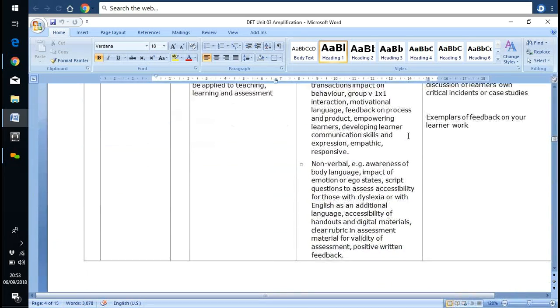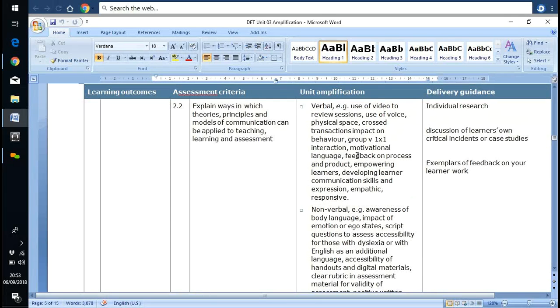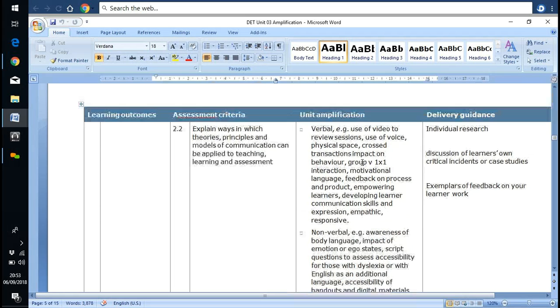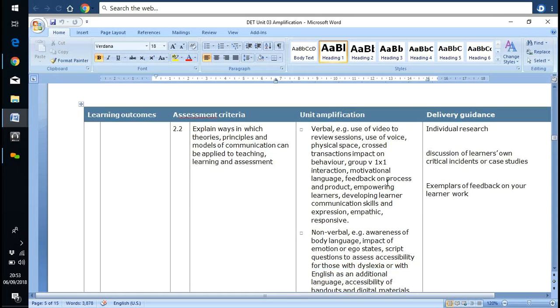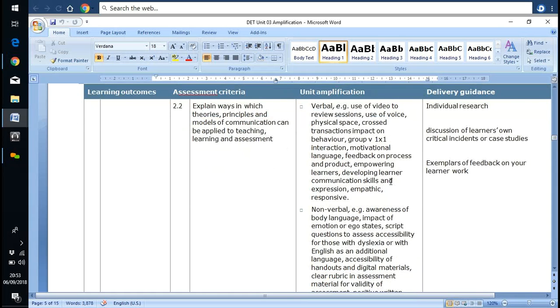These are just ideas. It's not that you've got to do this or you've got to do that. This is the unit amplification. It's just giving you those ideas. Where you can actually put in here, explain ways in which theory can be applied to teaching and learning. This will be discussion of learners' own critical incidents and case studies that you can quote for those, to show where the theories match up. Learner case studies, Phil. Yeah, as long as you don't name them.